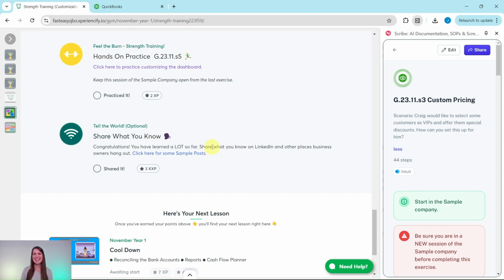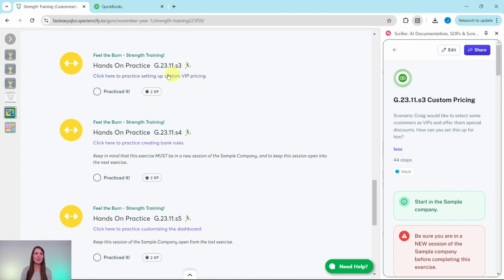So let's go ahead and dive into today's exercise where we're going to practice setting up custom VIP pricing. Go ahead and click on that link to have the exercise come up for you. I have it here on the right side of my screen, so let's read through the scenario. Craig would like to select some customers as VIPs and offer them special discounts. How can you set this up for him?